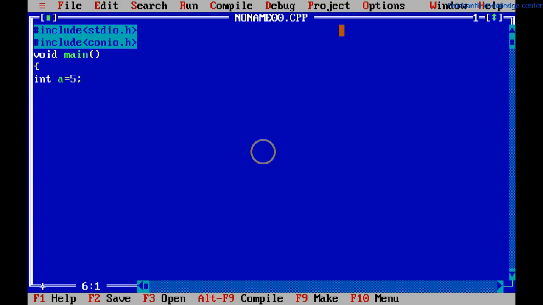This is the integer type. And float, decimal type, I am assigning a value. Each and every statement in a C program ends with a semicolon.